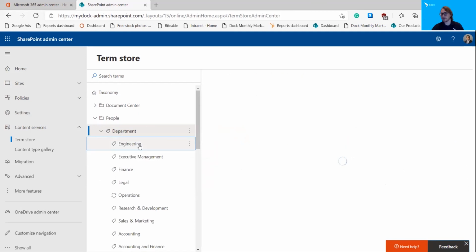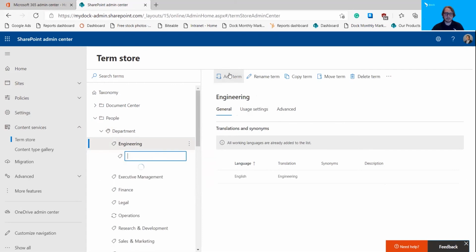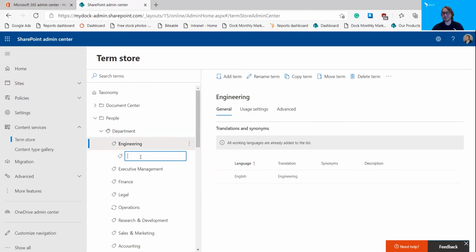Moving on to the actual terms themselves, what you can do is pretty simple. You can add a term, type it right there. That is a subterm that comes in under this, that comes under the engineering term.